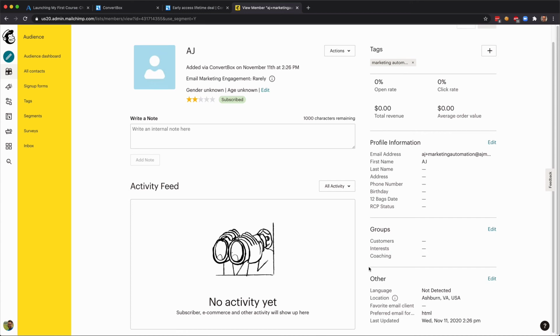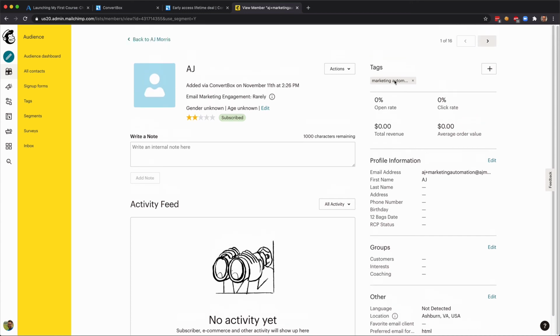But what is awesome about this is that it's showing that I've got that tag in by being added to Mailchimp. So if I had an automation in Mailchimp set up based off of that tag, it would enroll me in marketing automations automation in the backend of Mailchimp. So that's how this works. That's what I wanted to show you.